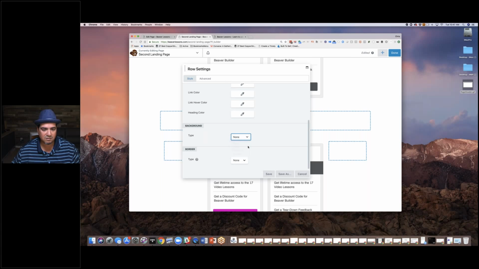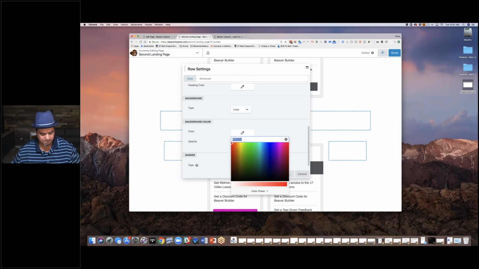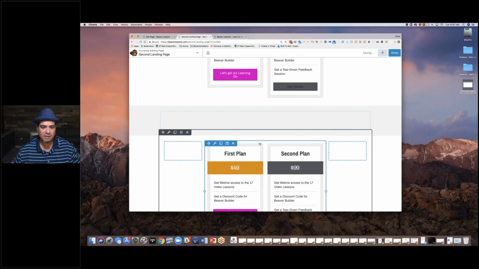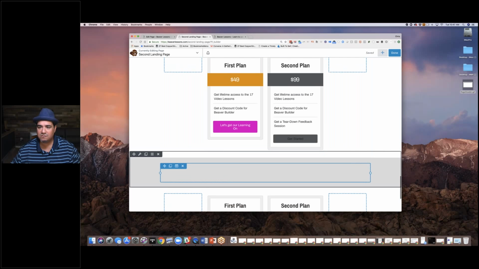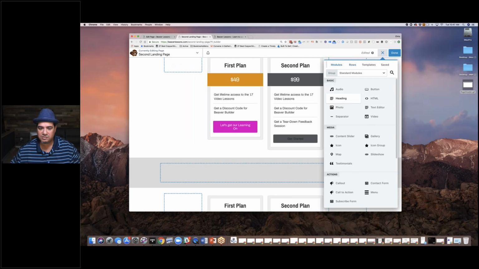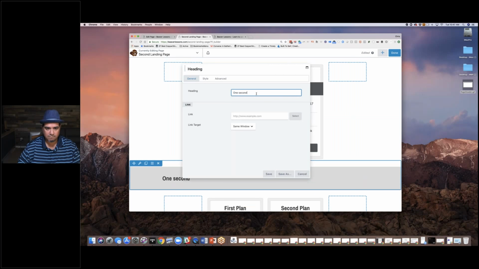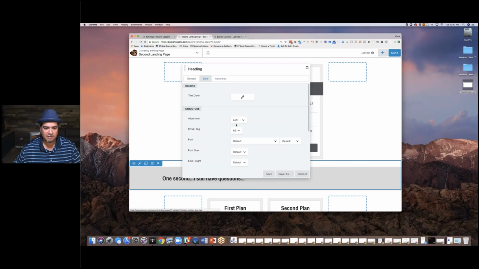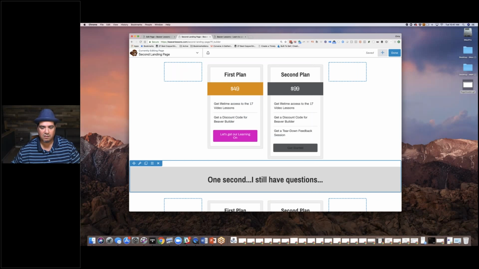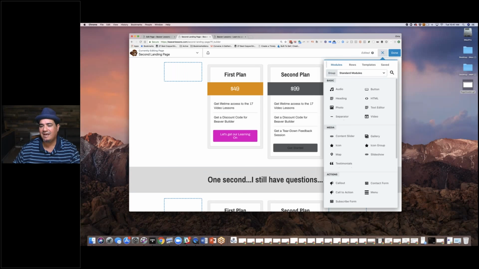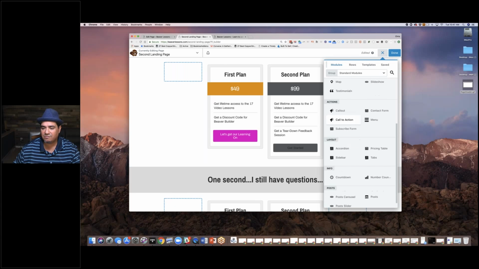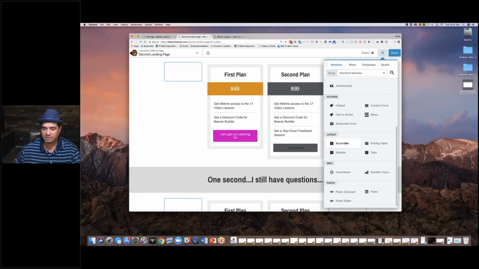background color, light gray, right? We're going to have a title, which is a heading. Make it an H2 and make it centered. And then we have our last component to add. We get down here, right? And we go, let's pull in the accordion.